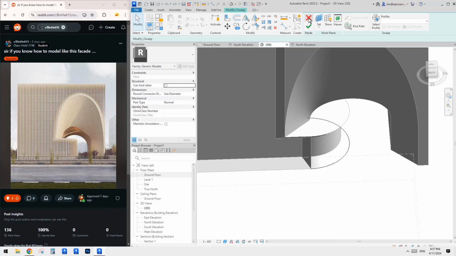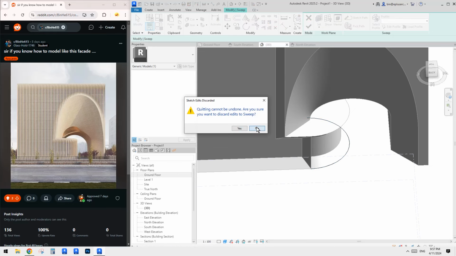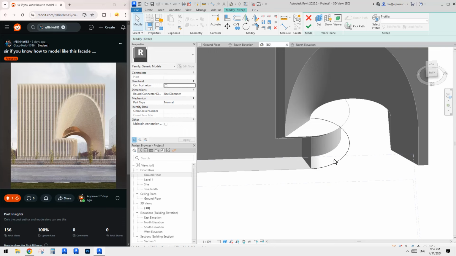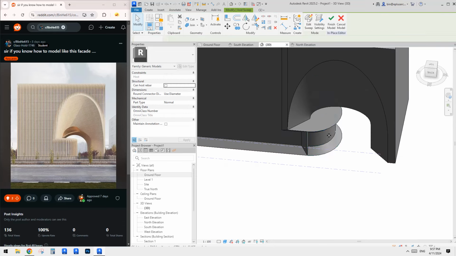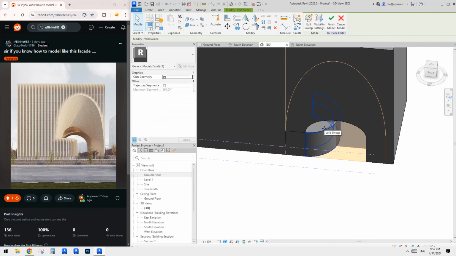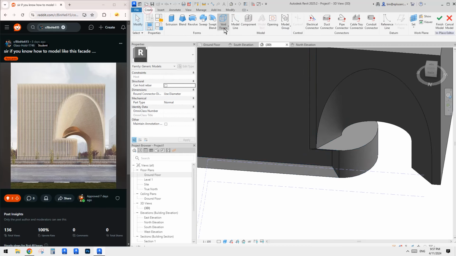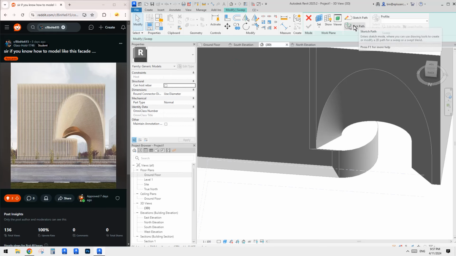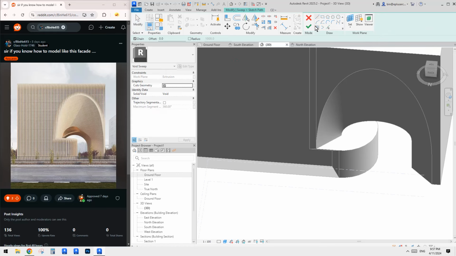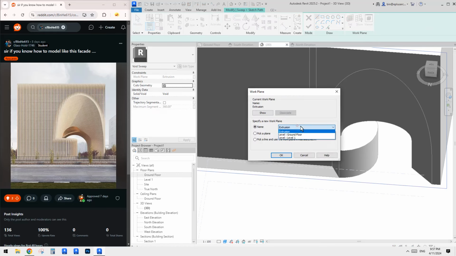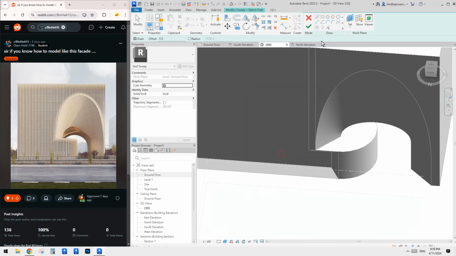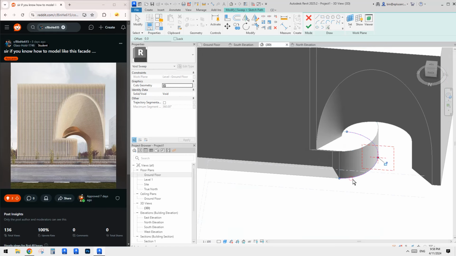So let's do it. Cancel that. Finish. What's going on? Finish. Finish. Okay. So I'll just delete this. Okay. Delete that void. So we can still use void sweep, and then instead of pick path, use sketch path. And first set work plane. Let's use the ground floor, and then sketch path this, right?